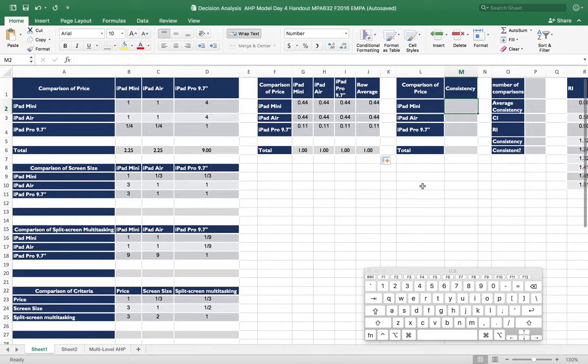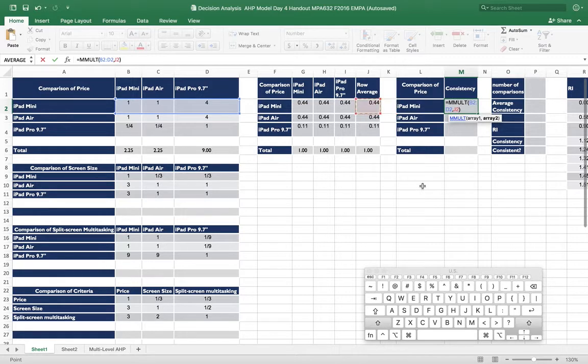And so all of that is using the MMULT formula. And we'll take this row and do this column. And what that's doing is it's taking the first value here and the first value here, multiplying them together, and then adding the next value times the next value plus the next value times the next value. This is similar to the SUMPRODUCT formula we used earlier, but for a row and then a column. And then we're just going to divide by the average.